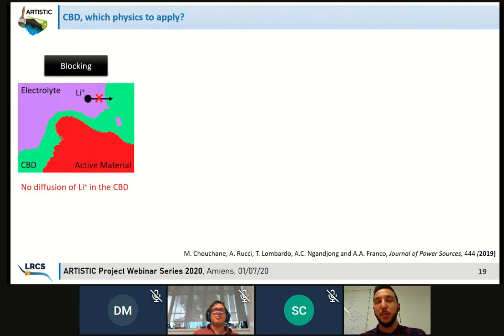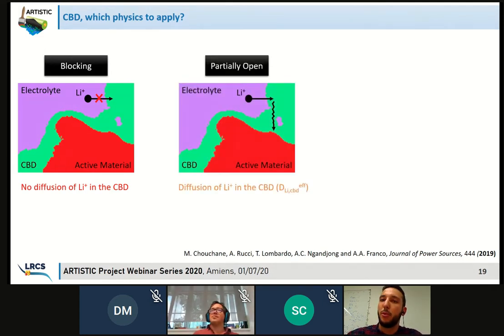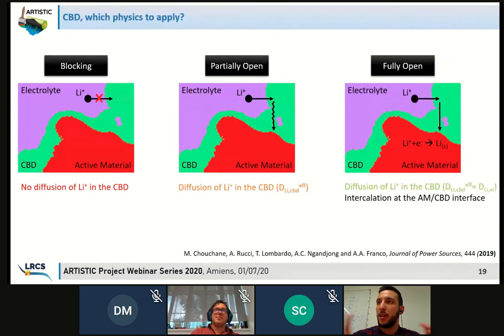The first one is that the CBD will be blocking for lithium ion, which means lithium ion will not be able to diffuse into the CBD. Then a partially open hypothesis, where the lithium ion will be allowed to travel through the CBD, but with an effective diffusion coefficient based on its tortuosity and microporosity. And then the fully open case, which consists of treating the CBD as electrolyte. The lithium ion can diffuse as fast as in the electrolyte, and can also intercalate at the interface between active material and carbon binder.